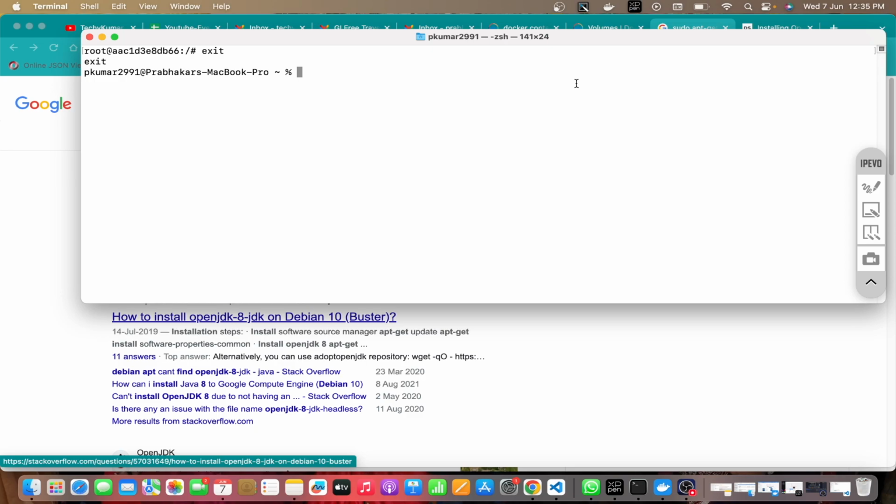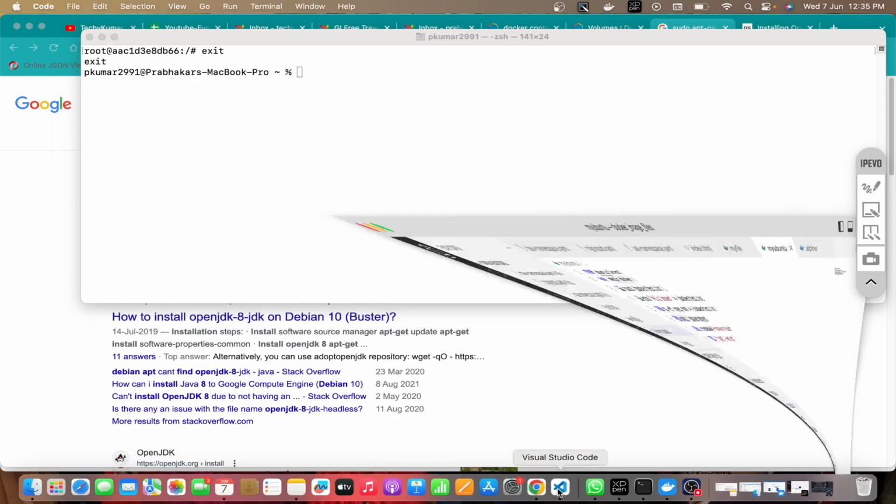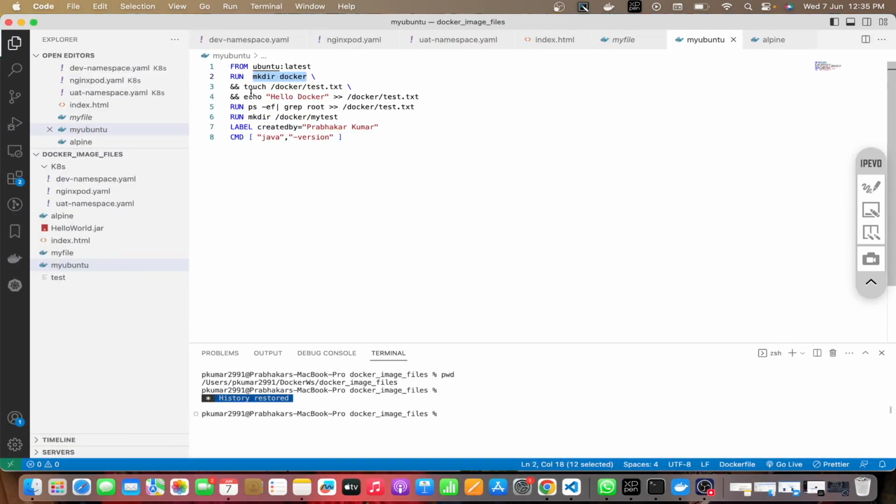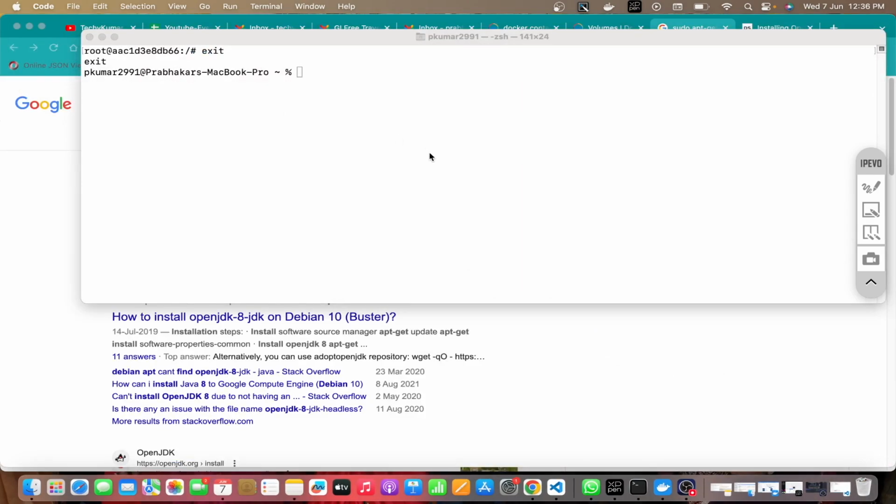To create an image, we write a Dockerfile, and inside the Dockerfile we have instructions, and in those instructions we set up all the dependencies that are required for the application. For example, if I have a Java application, I must have a JDK or JRE installed in my system. So that's why we install that dependency with the help of a Dockerfile.